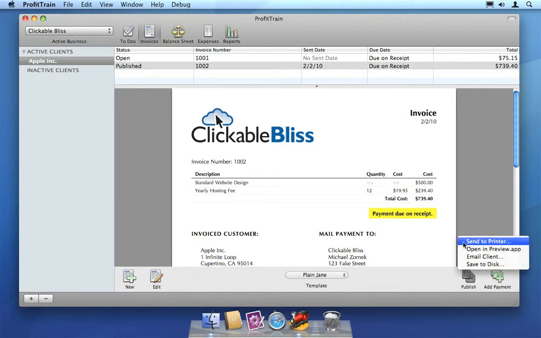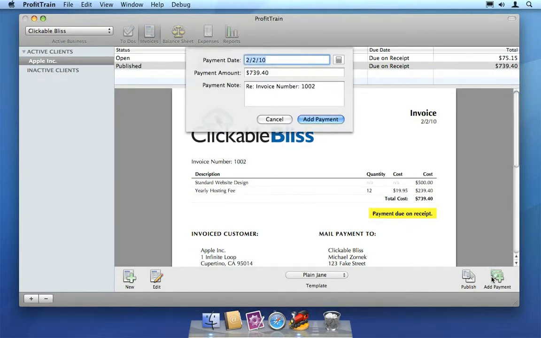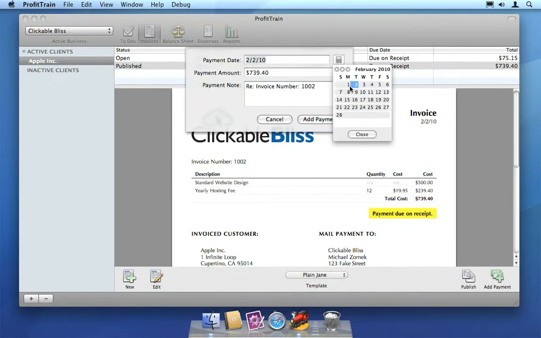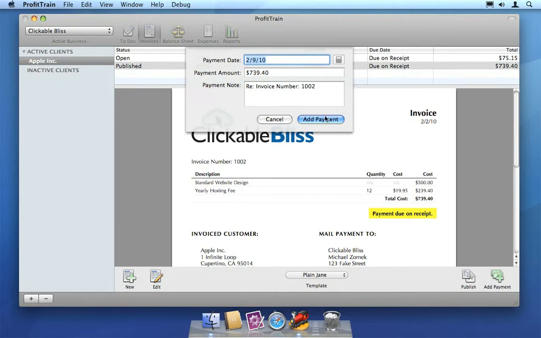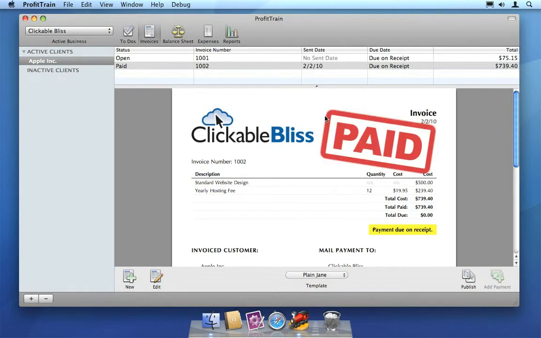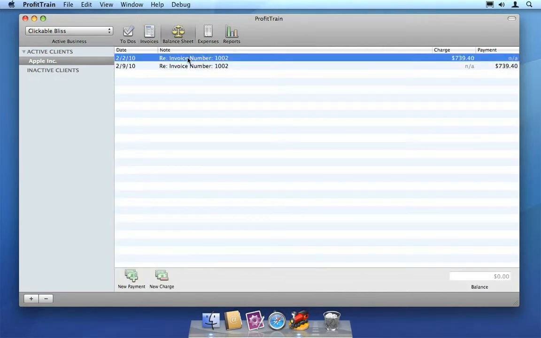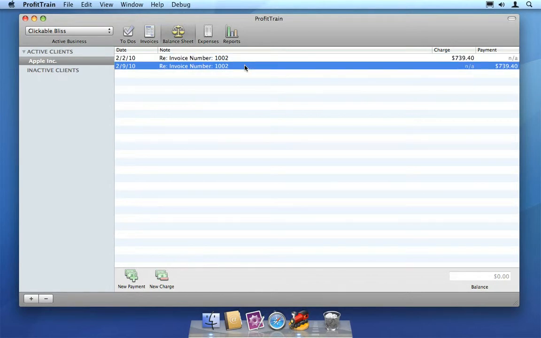Some time has passed and you have received a payment from your client. To record the payment, hit Add Payment and fill out the small sheet. With the payment in the system, the invoice will update, showing new totals for total paid and total due. To get an overview of charges and payments for this client, simply click on the toolbar icon labeled Balance Sheet. Here you will get a table listing all the charges and payments on file.